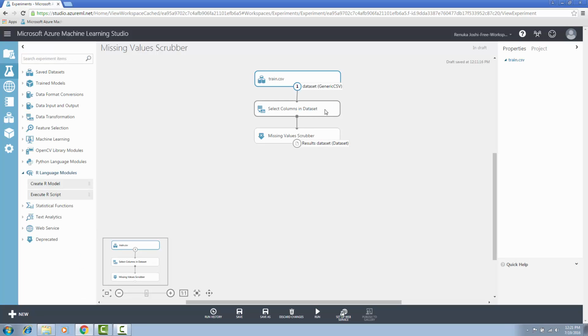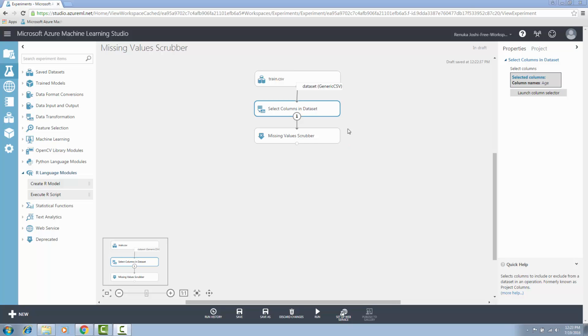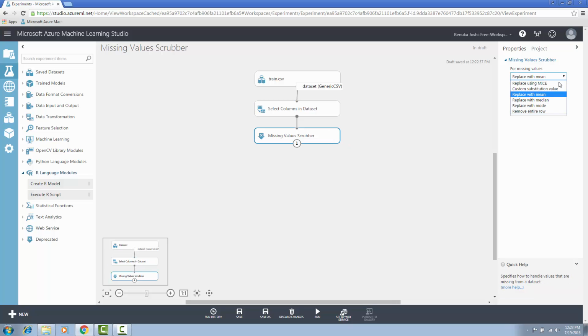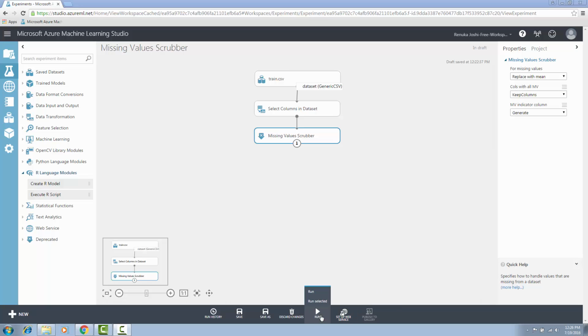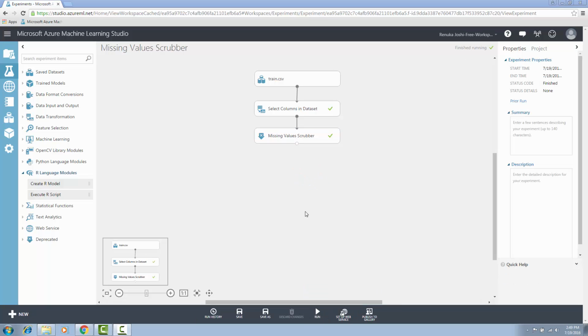I've selected the age column in the select columns in dataset control as well. In missing value scrubber, select the replace with mean option. Use this option if you know that missing values would be approximately the same as the rest of the values. It calculates the mean of all the values in a column and assigns the replacement value to any missing value in every column with a data type of integer, double, or boolean. Now run the experiment. Let's visualize the output.